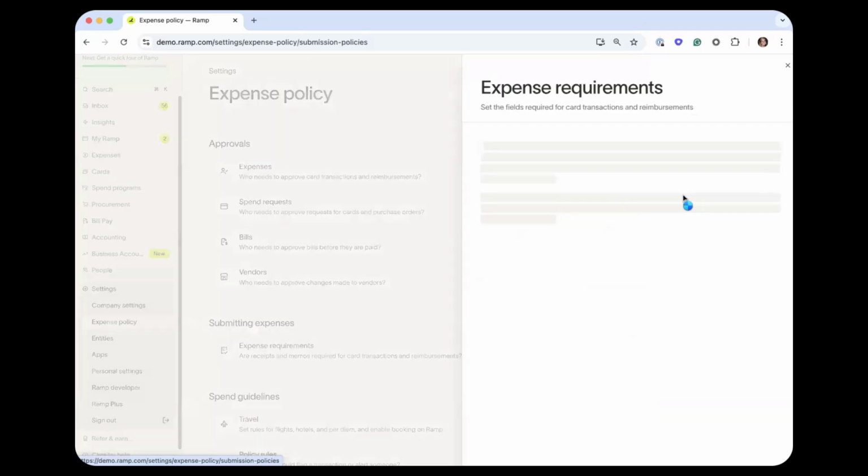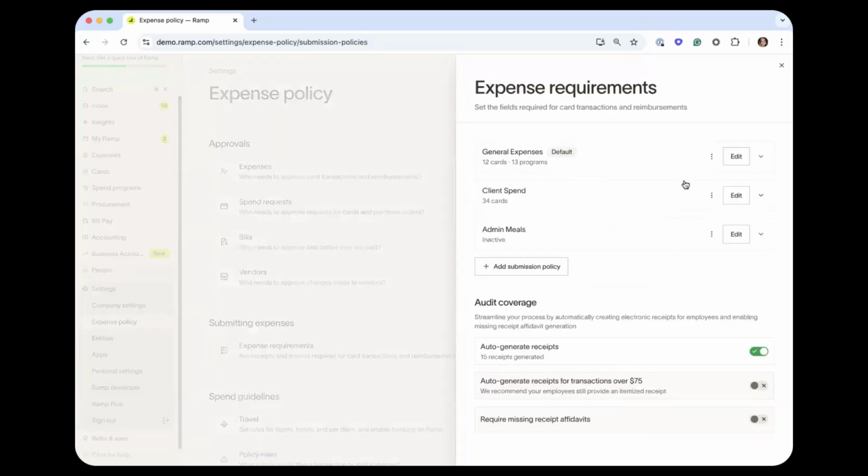Hopefully you're starting to notice, or maybe you have already noticed, that everything on our account, everything in the Ramp platform, the names are meant to make a lot of sense. So expense requirements, that's what's required of your employees when they make an expense. Do they need to submit a receipt? Do they need to submit a memo? Anything else? Is that required of them?